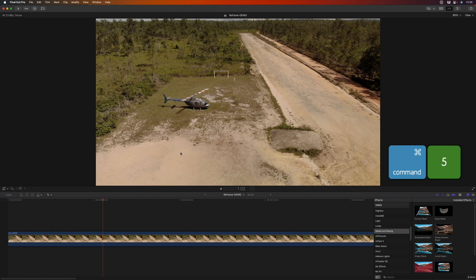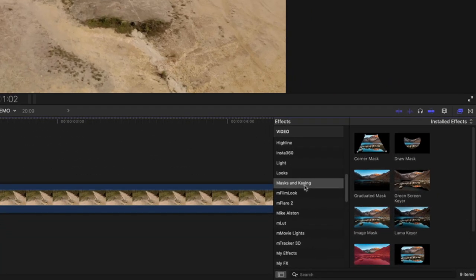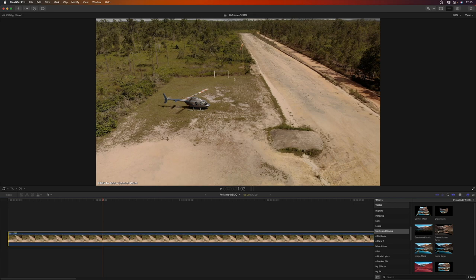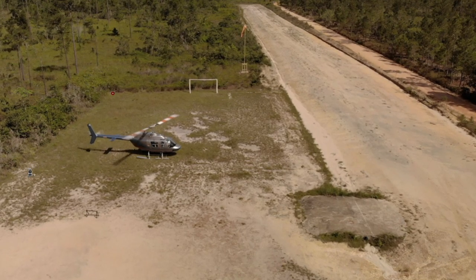So to do those two things, first what I'm going to do is open the effects browser with Command 5. And then in the mask and keying section, I'm going to add the draw mask to my video clip. And then I'm going to draw an area that isolates the object I want to keep in the scene, which in this case is the helicopter.